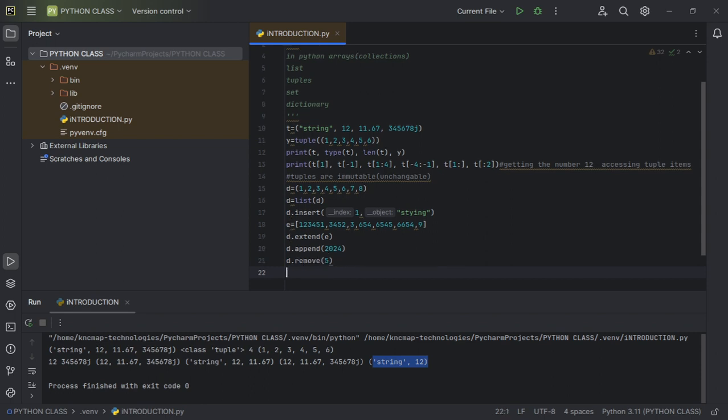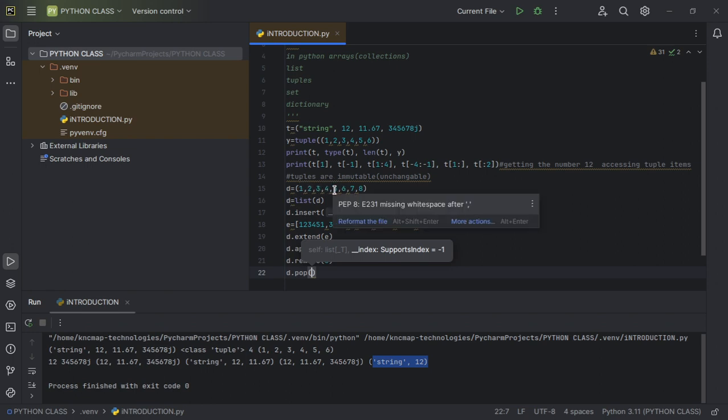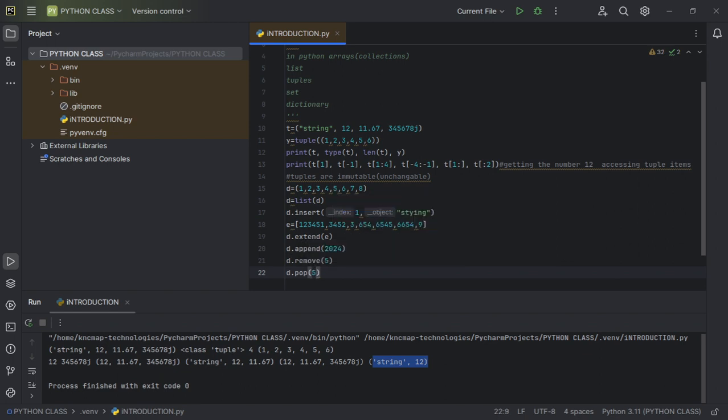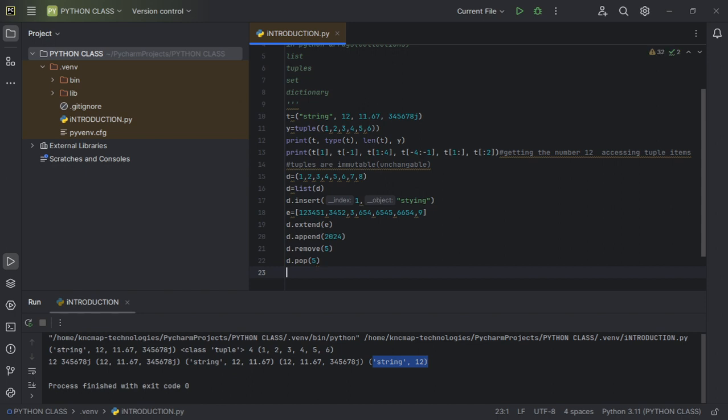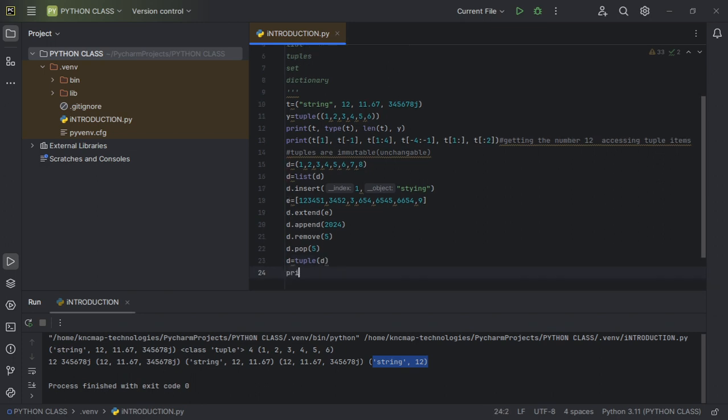Then I can also have maybe D dot pop, so that I can pop index, what is number 6, that is 0, 1, 2, 3, 4, 5, so that I can pop index 5. Then maybe I can now convert my D into a tuple, D is equal to tuple of D. Then I can now print out D.